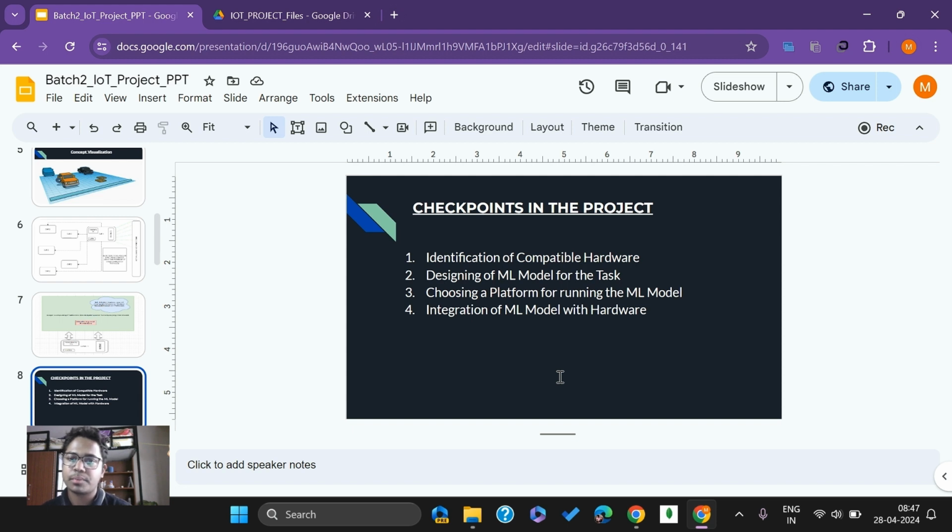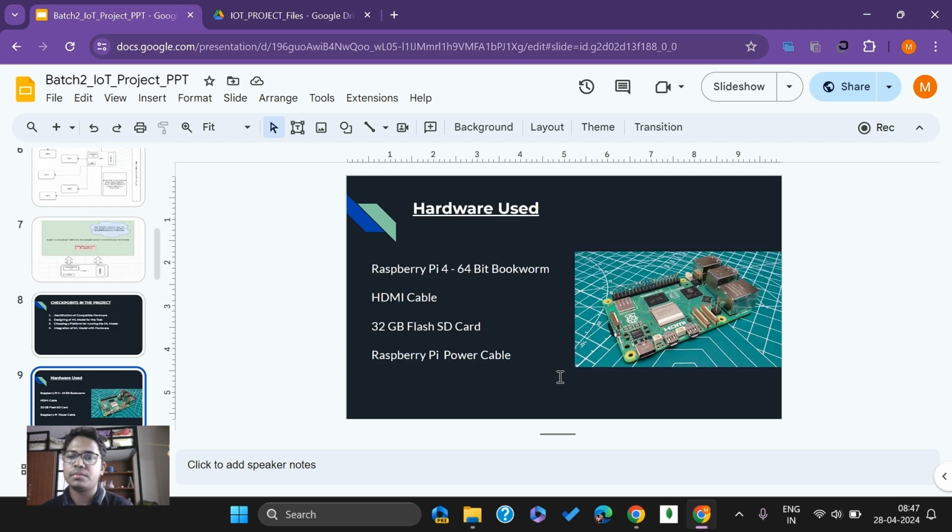As you can see, there are four checkpoints in the project: identification of compatible hardware, designing of the ML model for the task, choosing a platform for running that trained ML model, and integration of the ML model with the hardware. We have used the Raspberry Pi 4 64-bit Bookworm microprocessor and microcontroller for this project. We have used an HDMI cable, a 32 GB flash SD card for loading the OS and running it on the Raspberry Pi, and also the Raspberry Pi power cable, the entire development kit we have used for the Raspberry Pi 4 64-bit Bookworm.